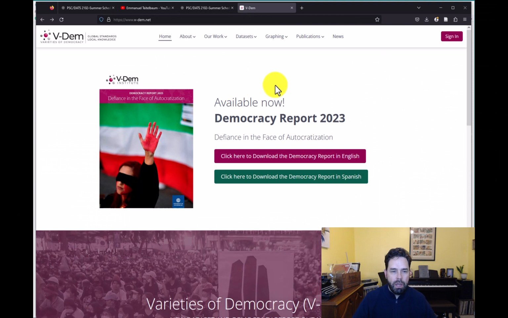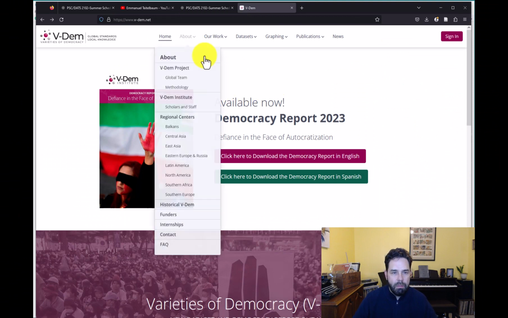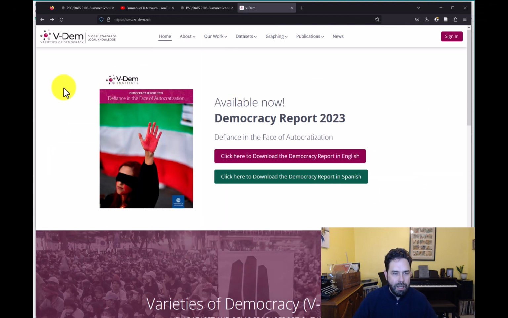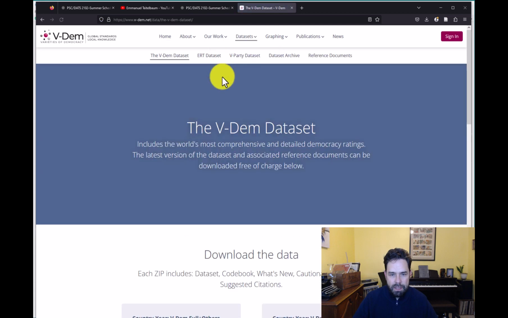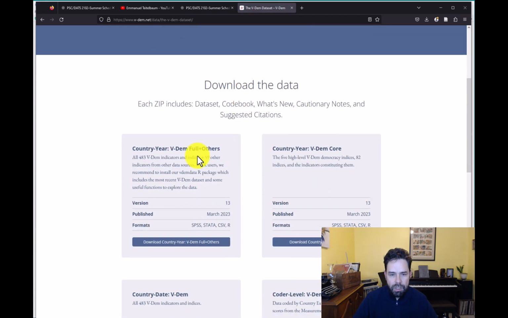Let's go ahead and get started. But before we do, let's just take a real quick tour of the VDEM website. So this is VDEM, Varieties of Democracy. And if you go over here to data sets and you look at the drop down, you'll see that there are a number of data sets. The one we're going to be working with is the VDEM data set. And you can just download the data straight from here if you want in a CSV file or even as an R data file.